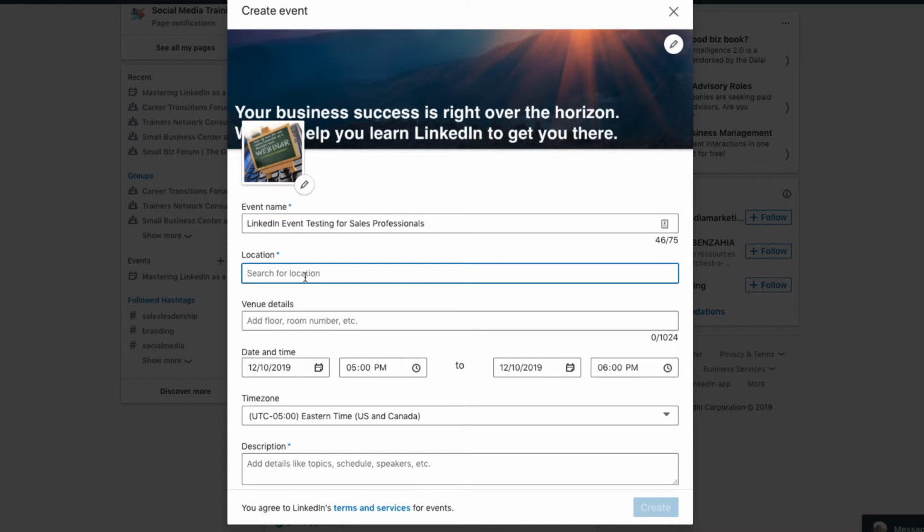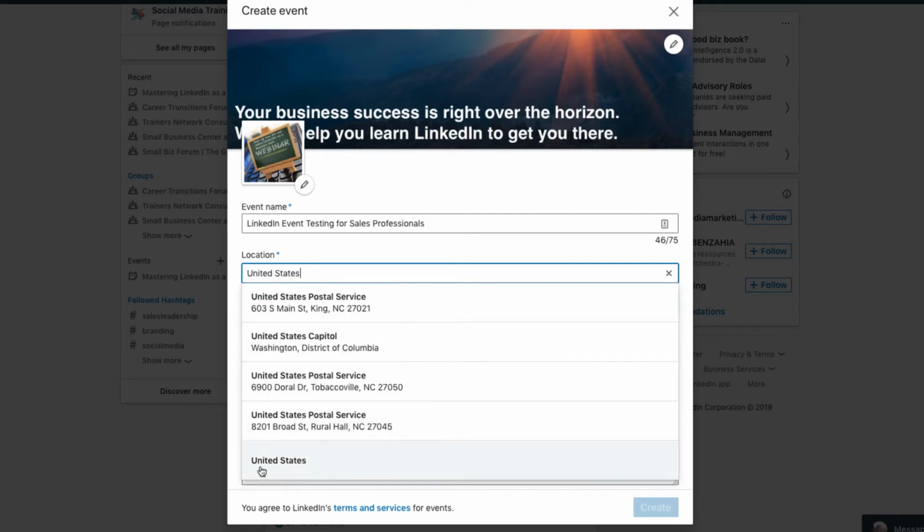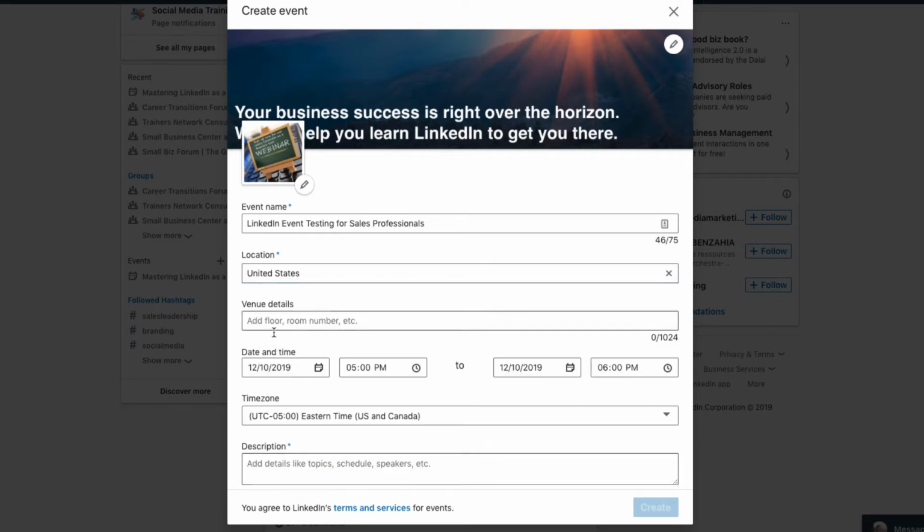Location. If you're going to put a location, you have to put a location as an asterisk. If it's going to be virtual, you've got to put something. So I put the United States. And then you have to select. You just can't type. You have to select from the list. Now in the venue details, I might put virtual. Or you can put the address in more detail there.